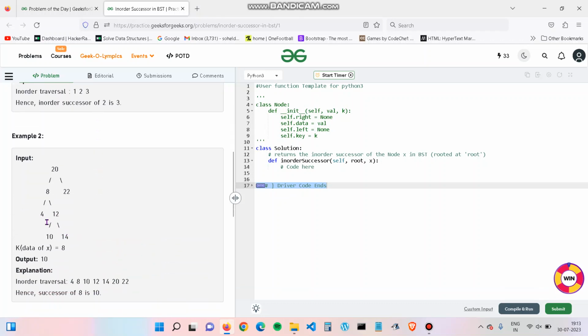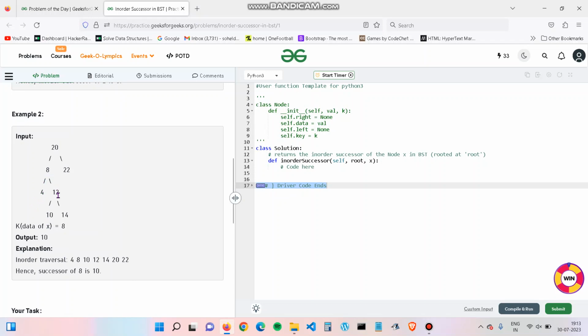So here, as you can see, we will take left, root, and right. So this is the main root and there are two branches. The left branch is this one and the right branch is 22. Firstly it will move to the left branch, so this is the leftmost one. So first 4, then root, that means 8, then it will move to the right part. In the right part, the leftmost is 10, then goes 12 and then 14. Finally the root 20 and the right one 22.